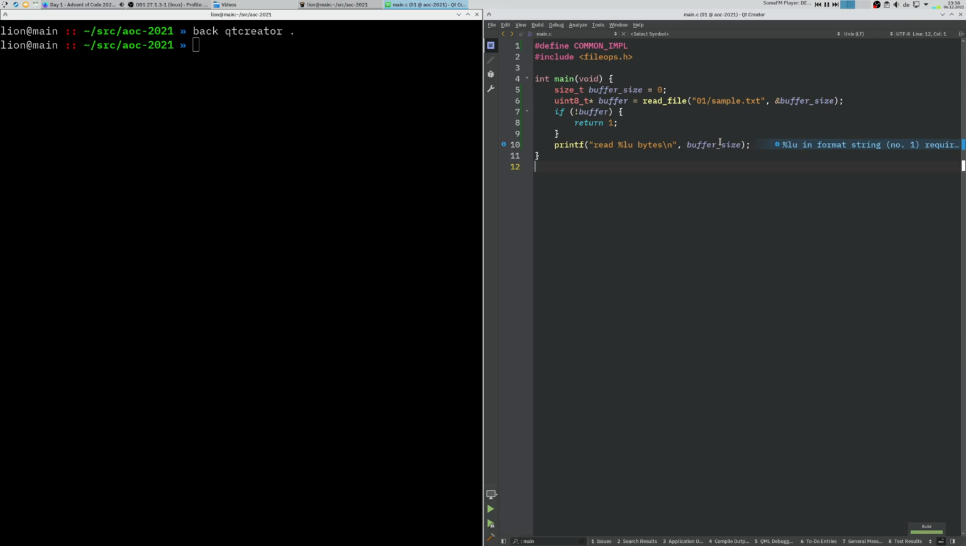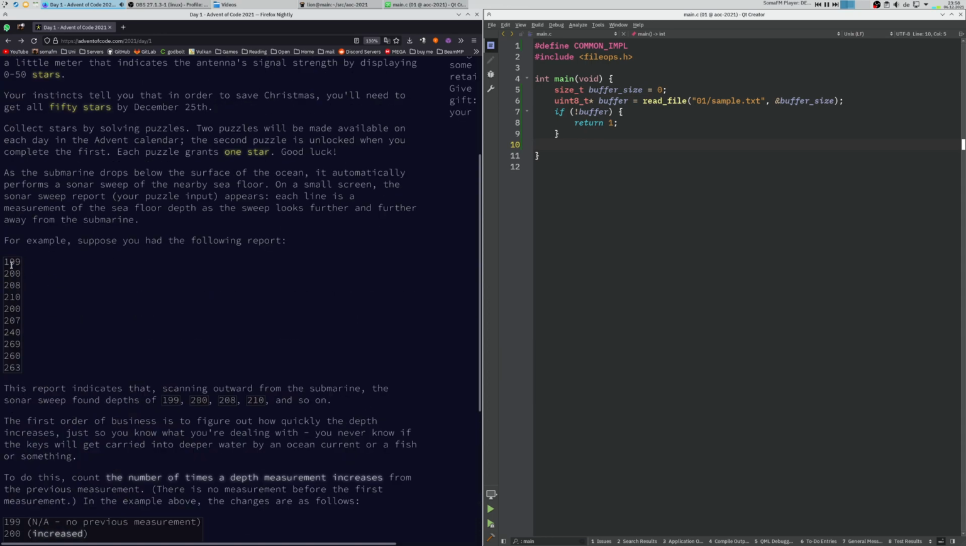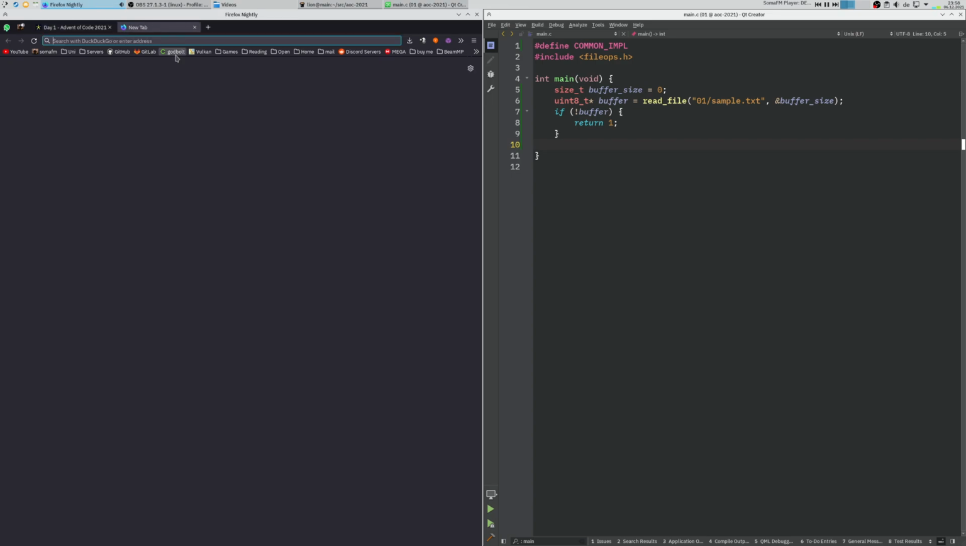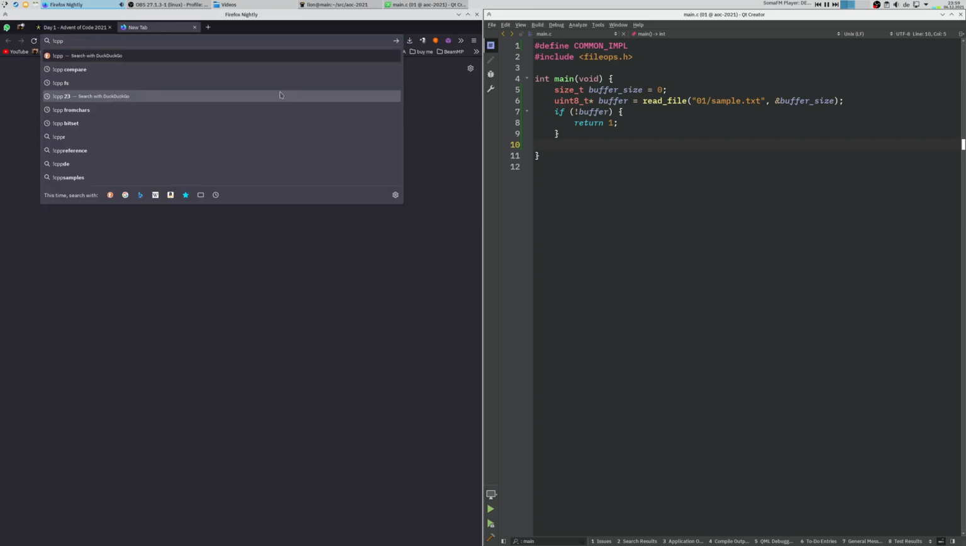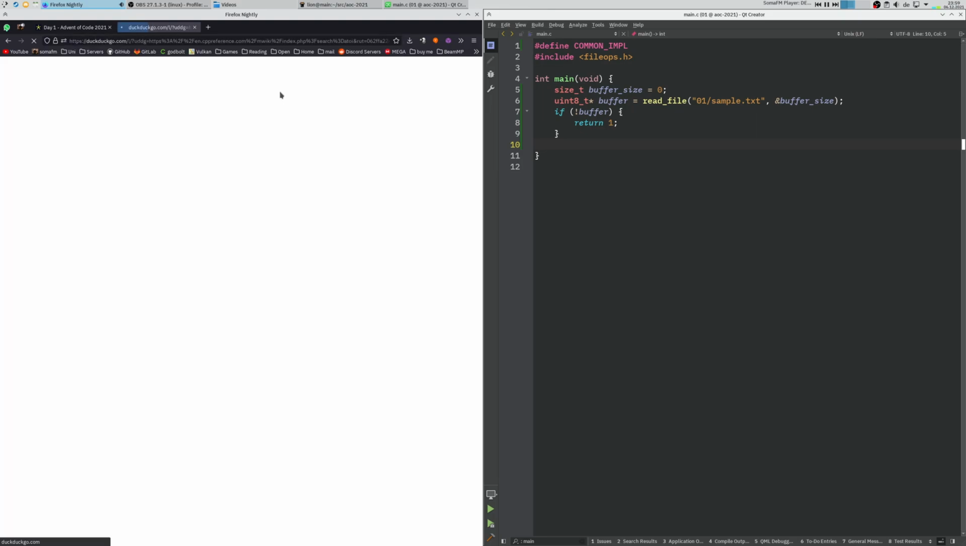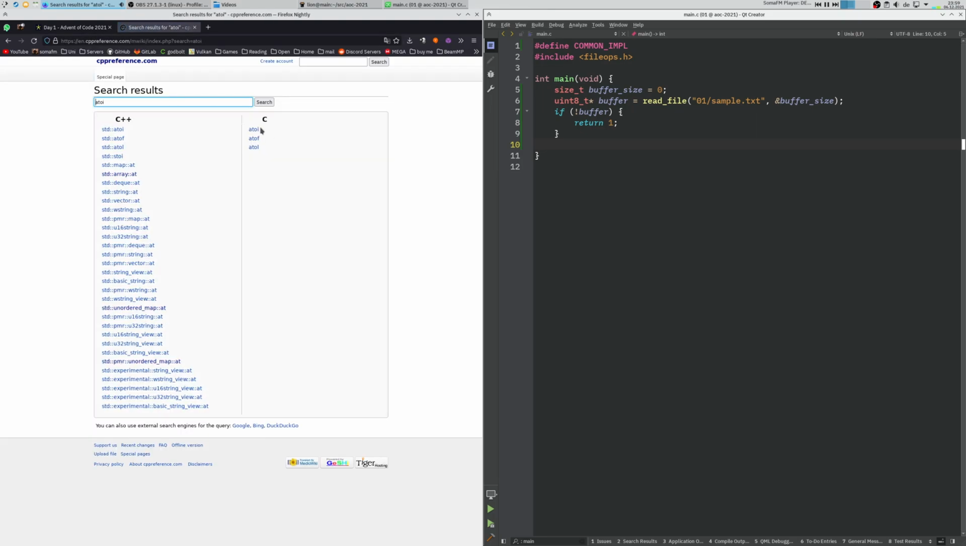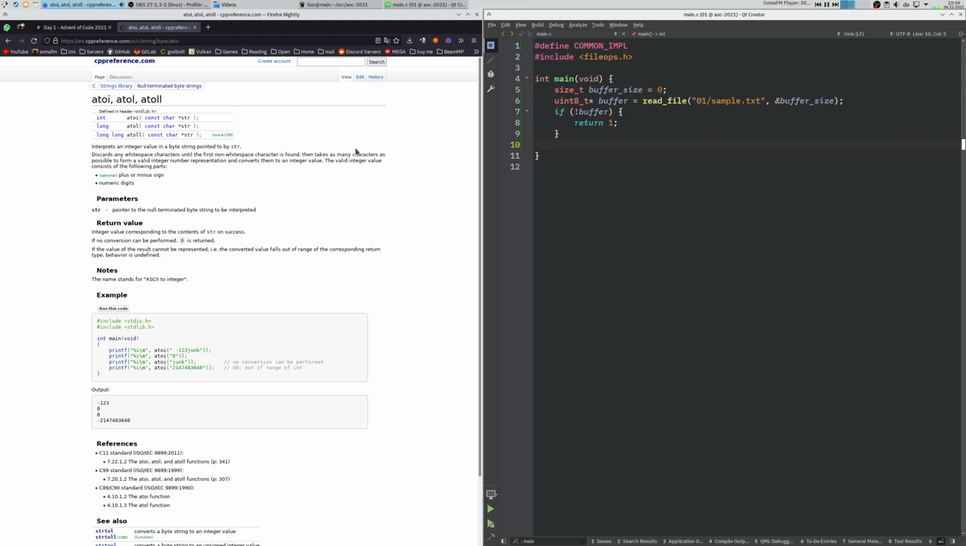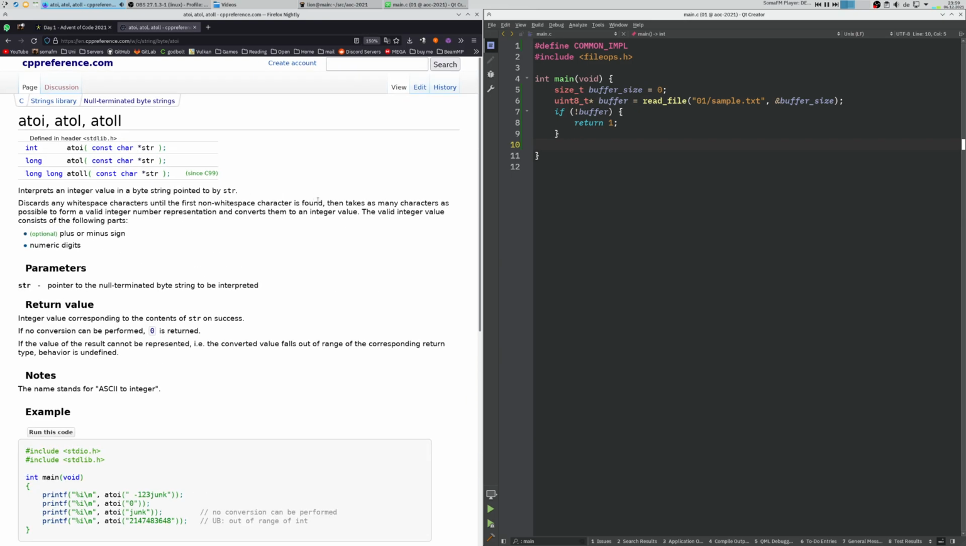The first one is just going through and reading all these values and figuring out if this one changed in relation to the last one, right? So what we want is we want to find, yeah, so there's this thing called atoi or something, right? I want to figure out how this works. So it discards any white space character until the first non-white space, then takes as many characters as possible to form a valid integer number representation, right?